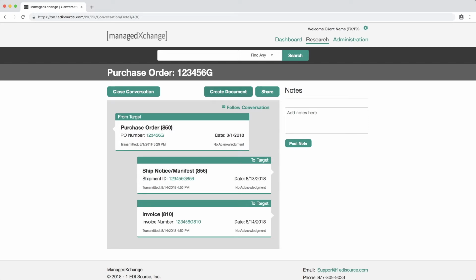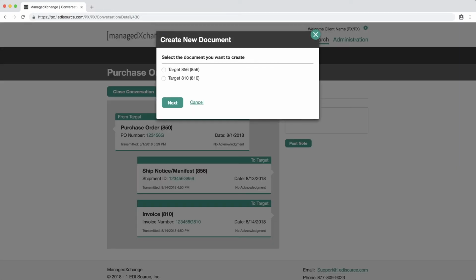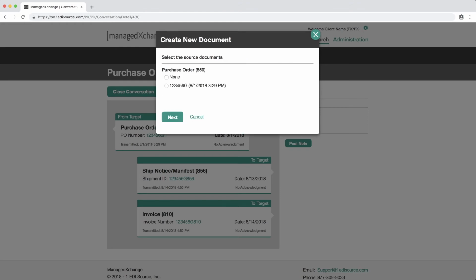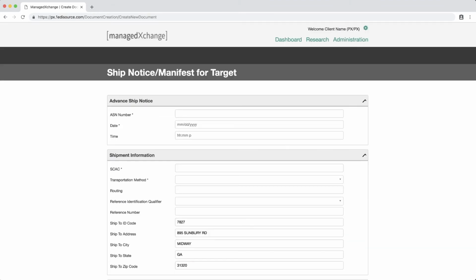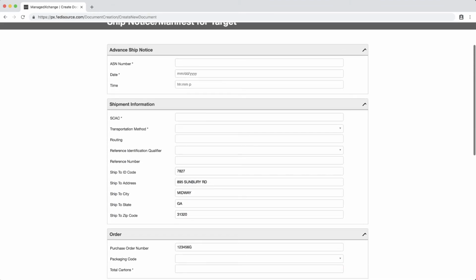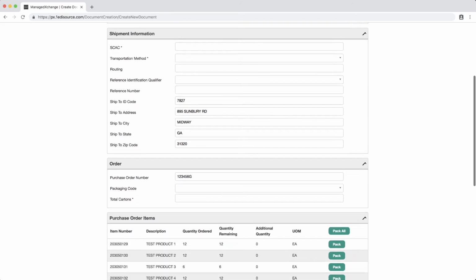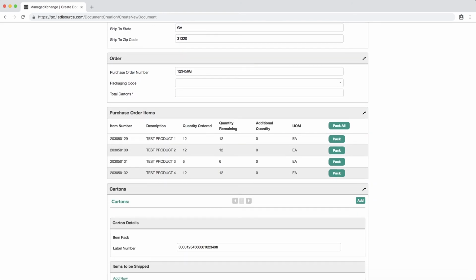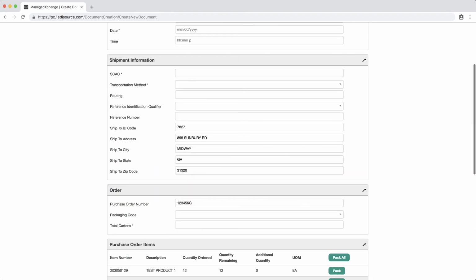At the top right of the conversation, you will see a button labeled Create Document. Select the document you want to create, an 856 in this example, and the source document, 850 from our example, to load a document with empty fields. Complete it like you would normally and send when ready.